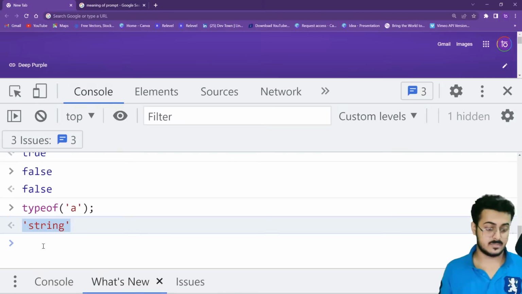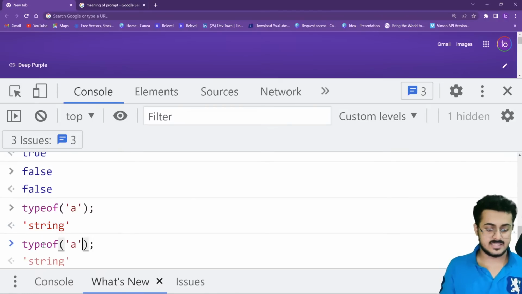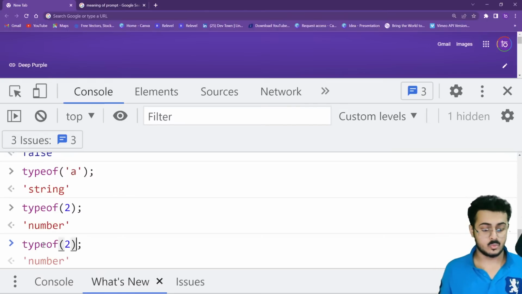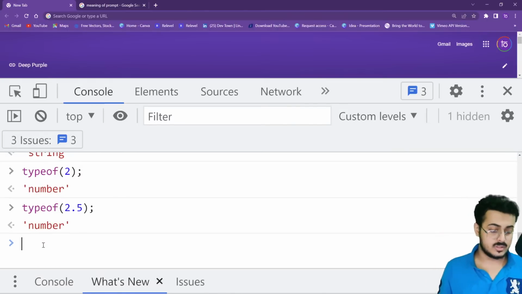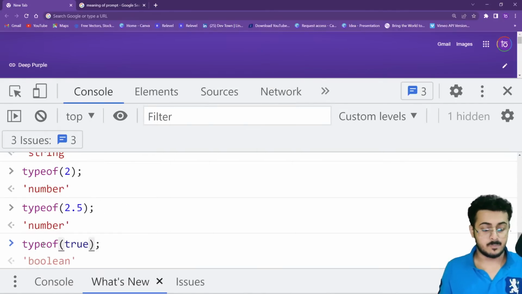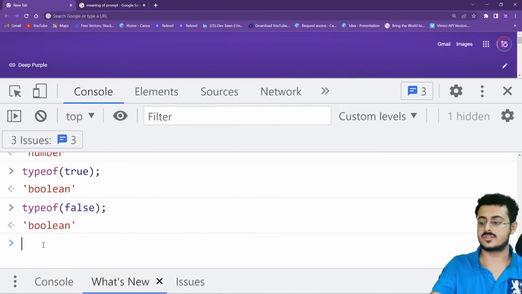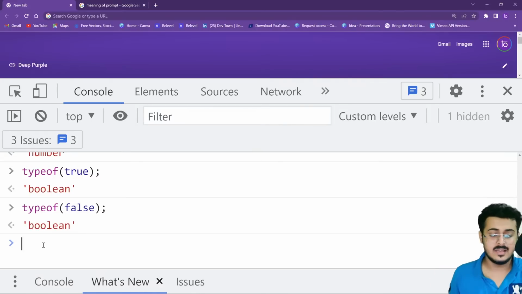Similarly, you can check the type of, let's say, 2. It is number. The type of 2.5 is also number. The type of true is Boolean. And the type of false is also Boolean. So you are able to check the type of any object present in JavaScript as well.